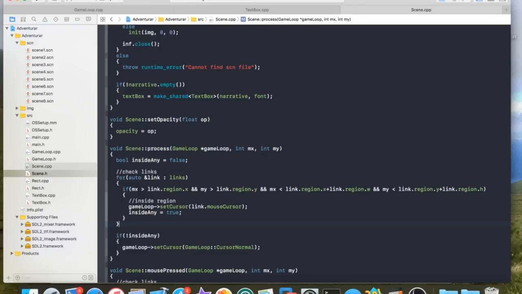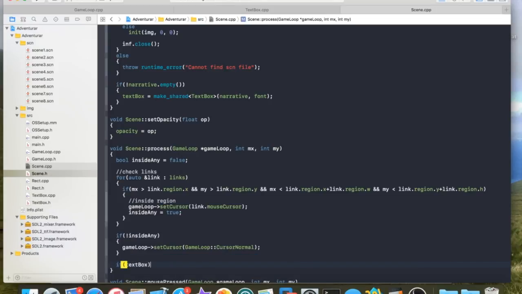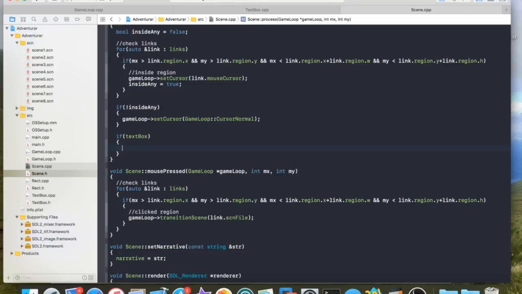That is, let me make sure I call this, yeah, this is fine. I basically want to say if I have the text box, you always have to make sure it's there because some scenes might not have it. I call text box update and we're good.